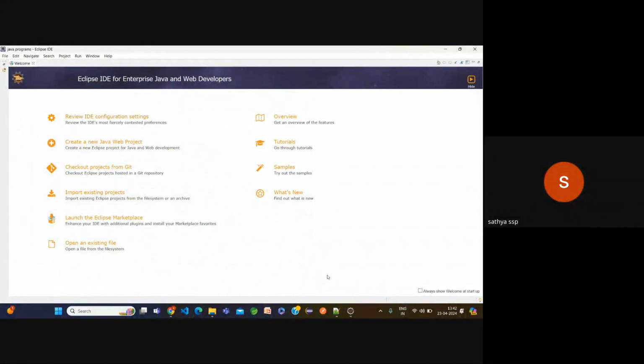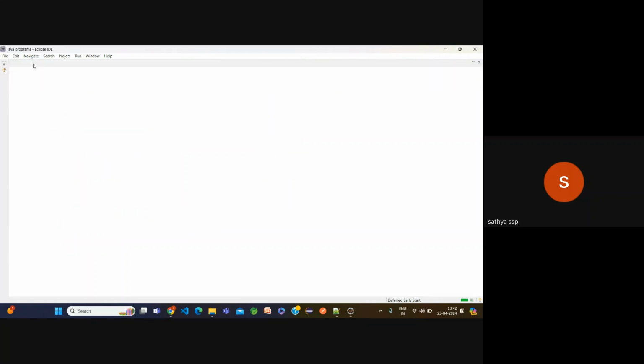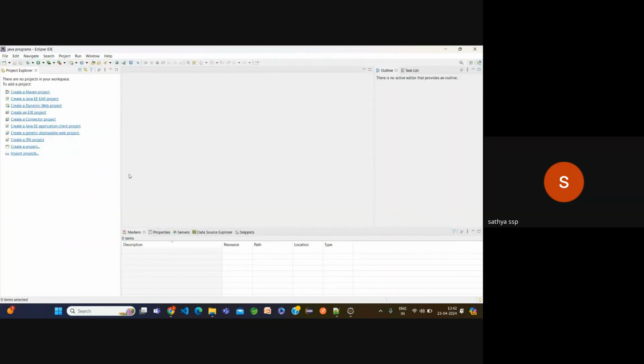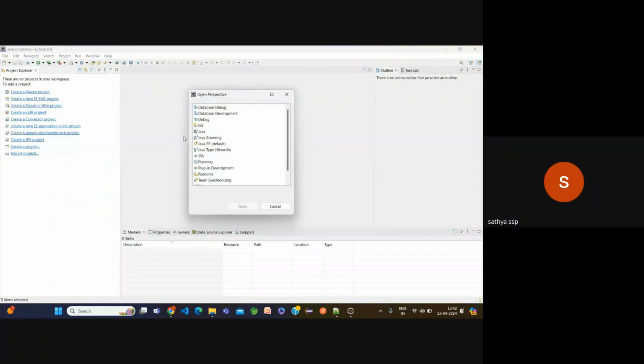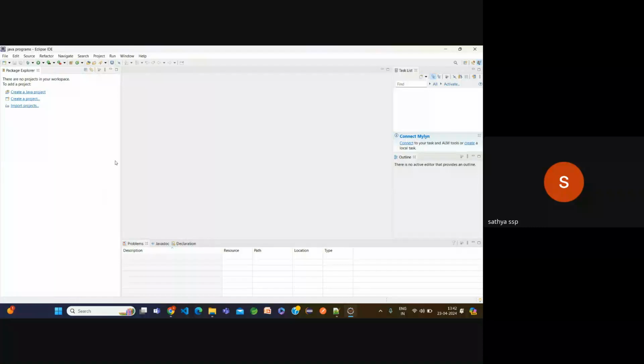Now this welcome page, we don't need it, so close it here. Now the first and foremost thing to check: if you observe the right top corner, open perspective. Now click on this. If you're working without a server, select Java. If you're working with a server, Java EE. Right now we need to select Java only. Now click OK. Now see that a few changes are happening in the window in the background. Problems, Javadoc, and Declarations are here.